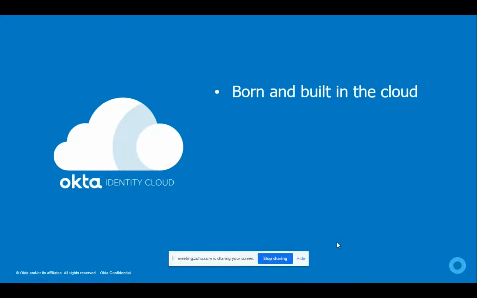The fundamental aspects of being born and built in the cloud enable the other aspect of the Okta Identity Cloud, that is, connect to everything. Technology is changing faster than ever before. We all know that what your users need is different today than what it was yesterday, and the only chance you have to be successful is if you connect everything.